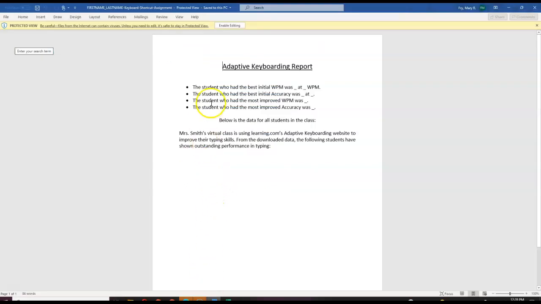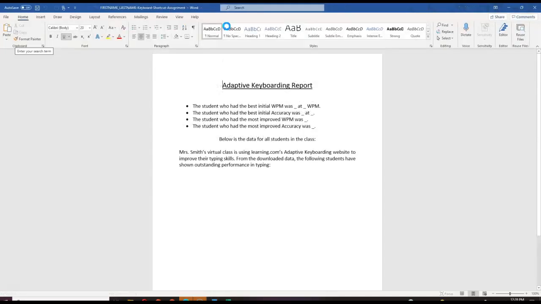In Word, I start out with this document. I can't make any changes to it if I don't first click on Enable Editing right here. Okay, and then I'm going to walk through making the changes to the document by following the directions in the assignment. So it tells me to use the bold keyboard shortcut to make the title of the word processing document bold.